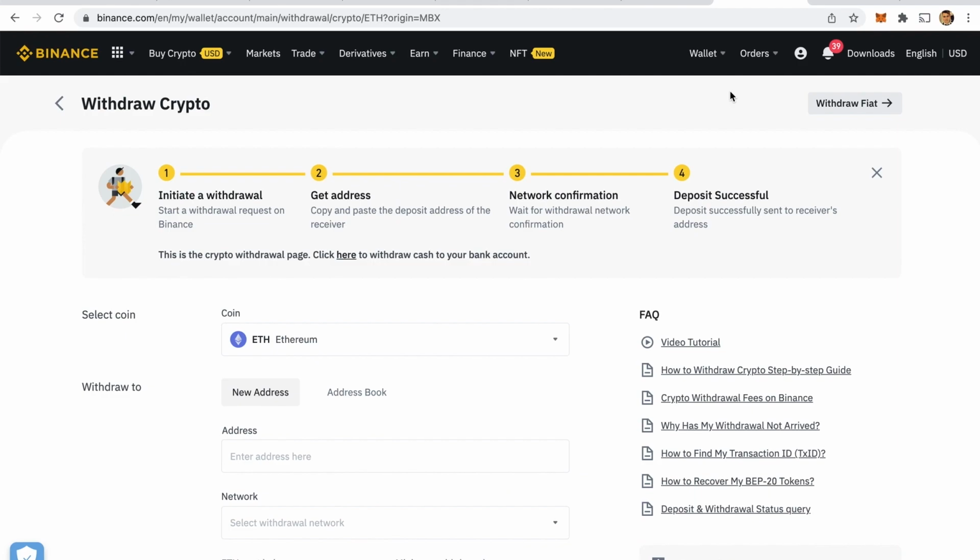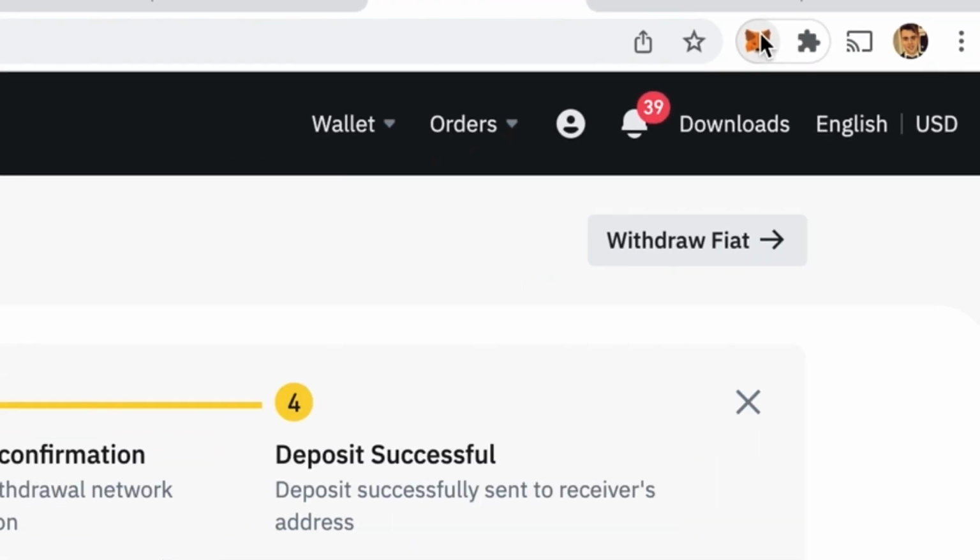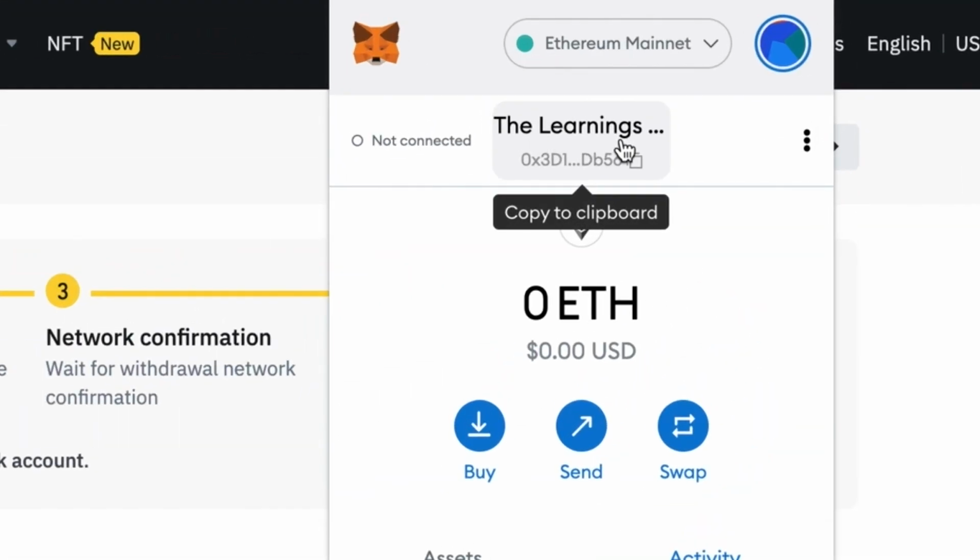So next we're going to jump back over to MetaMask and grab our wallet address. You just click the browser extension icon, and then you can just simply copy your address directly to your clipboard by clicking on your account name.